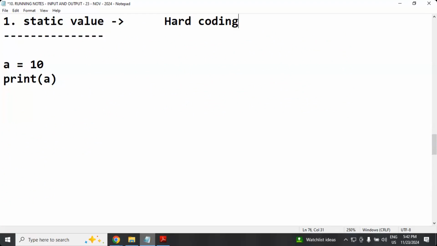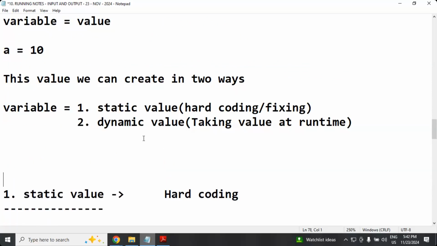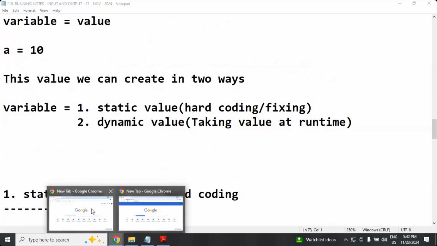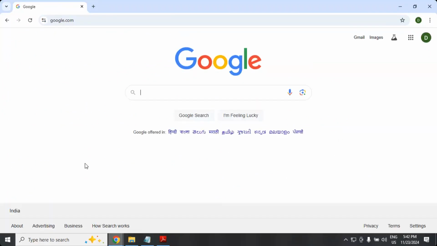In real-time applications, both scenarios are important. Taking a value statically is important, and taking a value dynamically is also important. You know about Google, right? Let's open the Google website. Here you can see, this whole website has two types of values. One is a static value, the next one is a dynamic value.